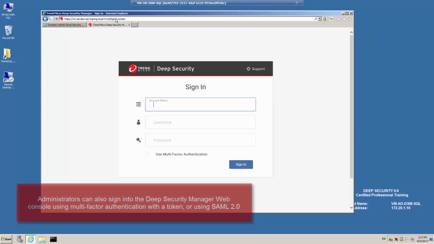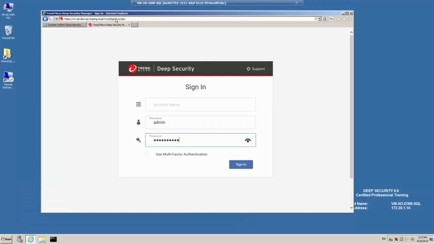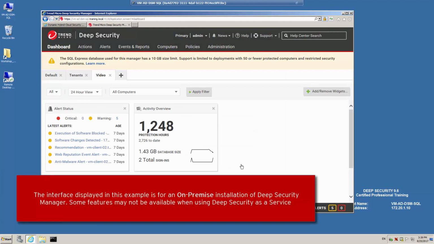Since we are going to be logging in as the administrator in the primary tenant, we don't have to put an account name. We can go directly to the username field and type in the username and the password. The username and the password are assigned during the setup of Deep Security Manager. Click Sign In, and you'll be brought directly to the web console interface.